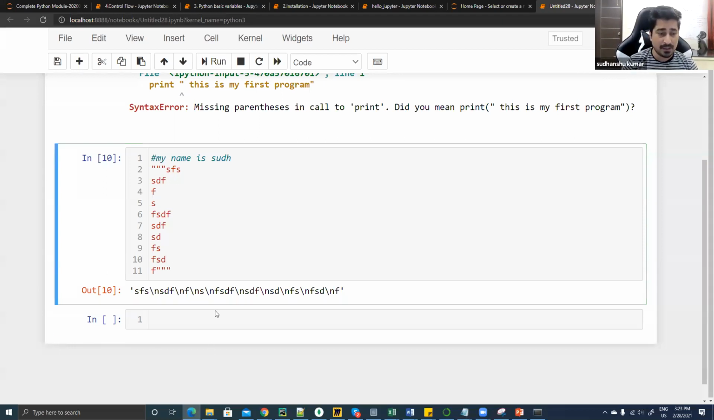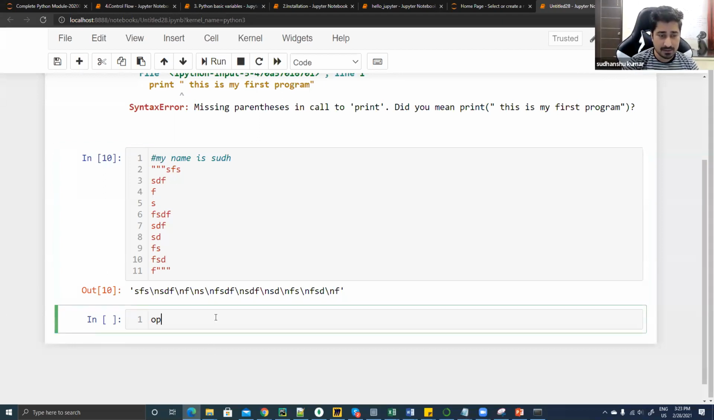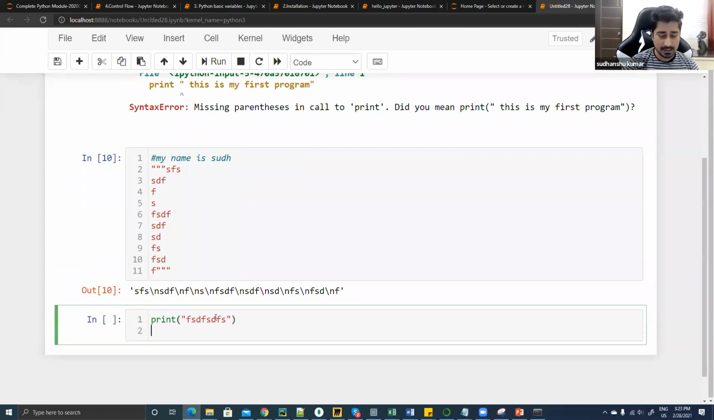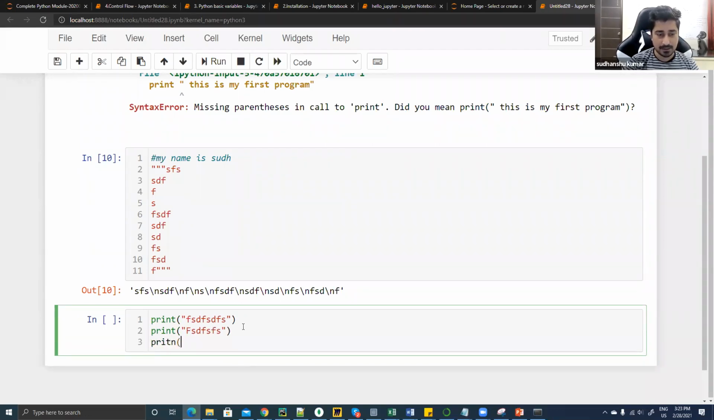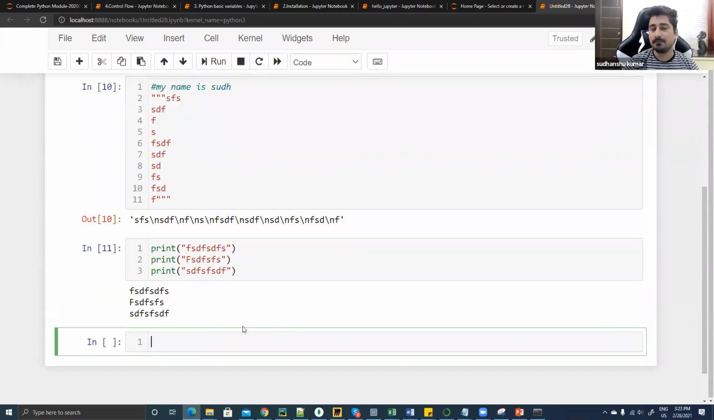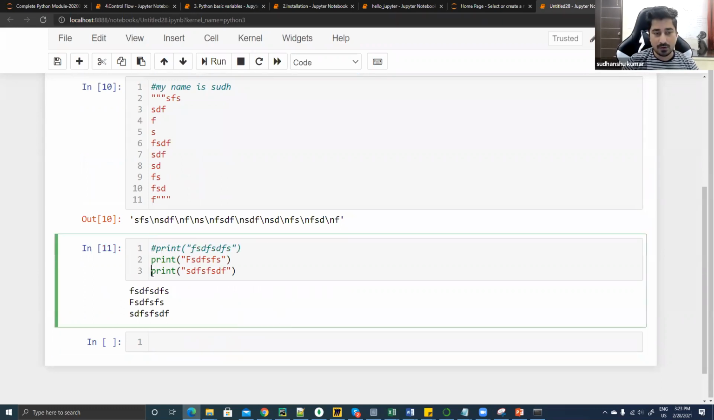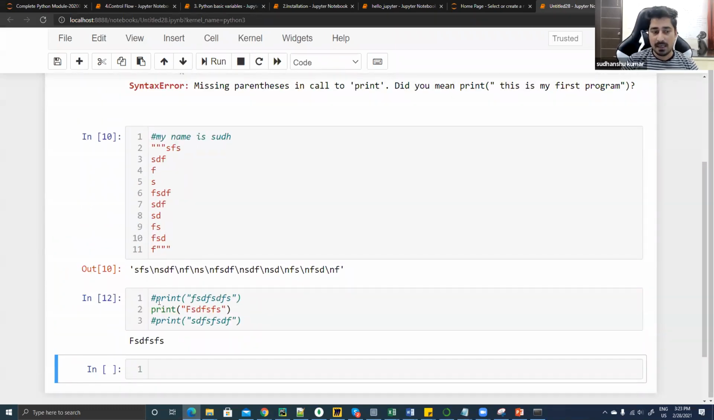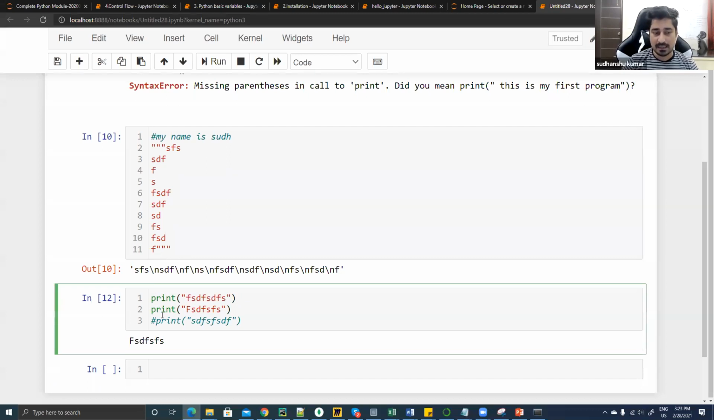Maybe I have written some code. As of now we have discussed print. So I write a print over here, and then again a print, and then again a print. It's fine. Now let's suppose I don't want to execute this line, and I don't want to execute this line. I just want to execute this line. So I'll comment out those lines, and then execute. Maybe I don't want to execute any of these lines.